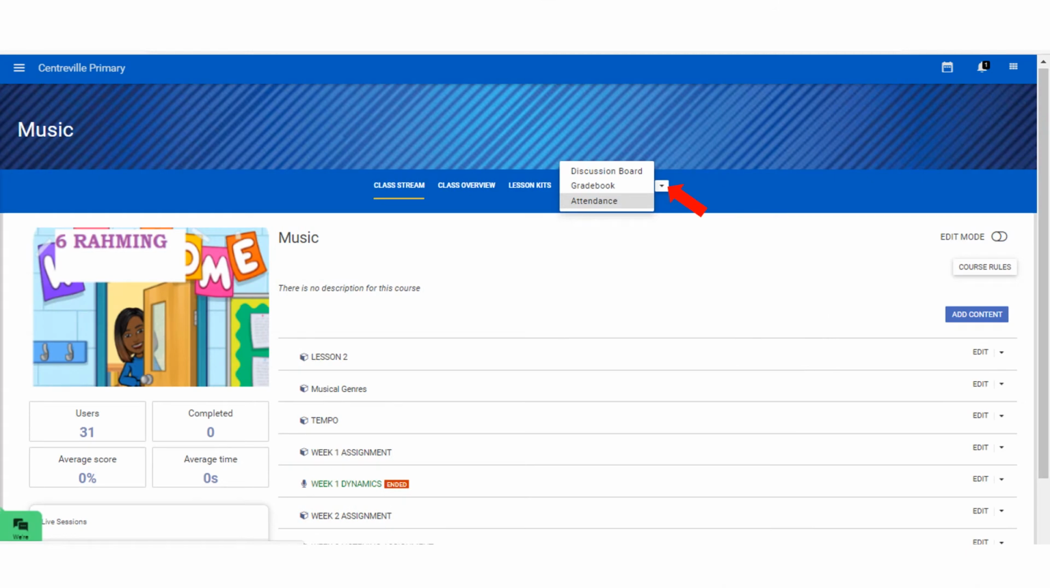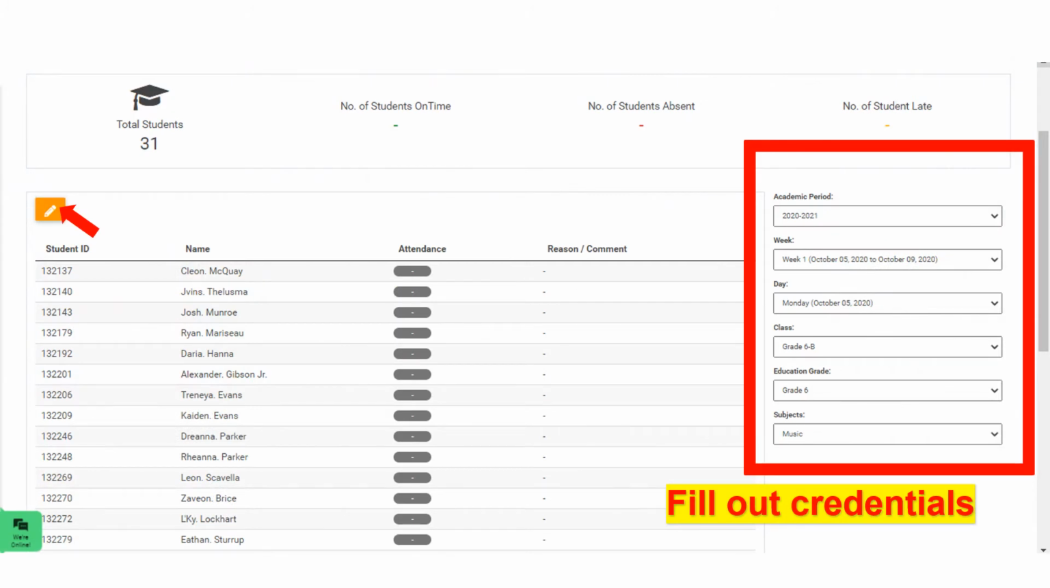Okay, so you can mark attendance, and it is pretty easy. So the first thing, you want to click that down arrow that is next to the lesson kits, and there are some more options there. There's discussion board, gradebook, and attendance. So you want to click on attendance. All right, when you click on attendance, it's going to be blank. You have to go to that red box and type in the academic period, the week, the day, the class, the grade. For me, I guess it will automatically put your grade there, but you want to fill out all those credentials, and then the student's name will come up.